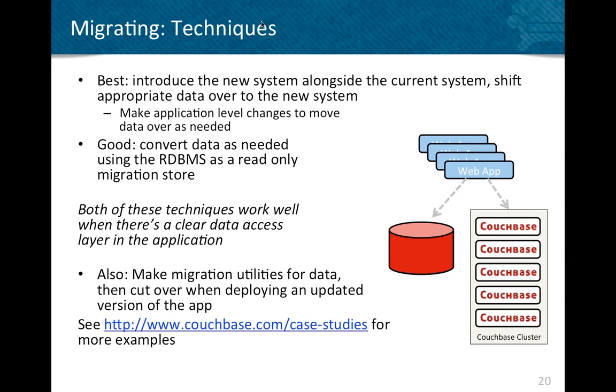So let's talk for a moment about techniques for migrating. When you're migrating from an RDBMS, we find that the easiest way to do things is, where possible, to introduce the new system, meaning the new version of the application that's using Couchbase, alongside the current system, shifting appropriate data over to the new system as you go through the life cycle of the application and develop new features for it. This makes for the easiest way to get information over to Couchbase, since you can simply retrieve the data and bring it into the new system as required.